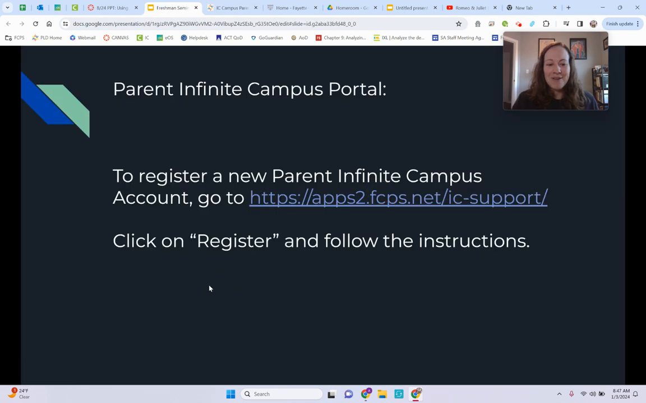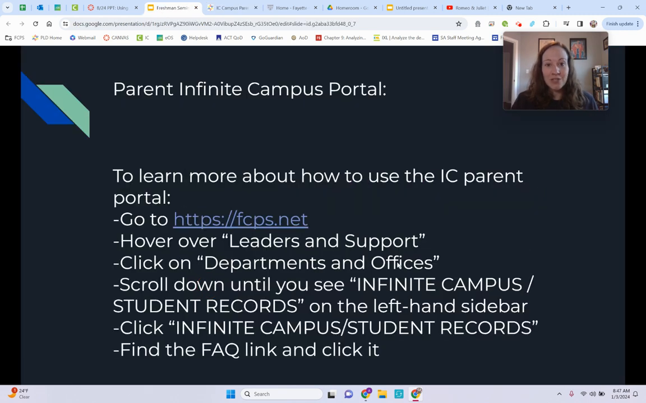Then, when you have registered your Infinite Campus account, to learn more about how to use Infinite Campus as a parent and all of the different features and all of the different information you can access, here are your steps for doing that and finding where you need to go to access the frequently asked questions and more information about the parent portal. So you're going to go to fcps.net, which is Fayette County's overall homepage for the county.